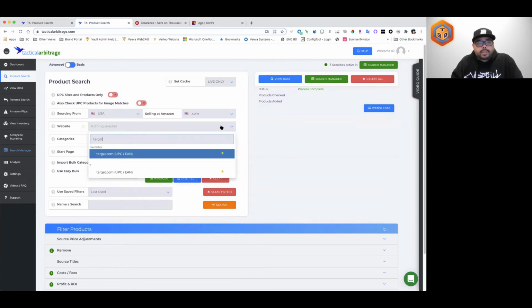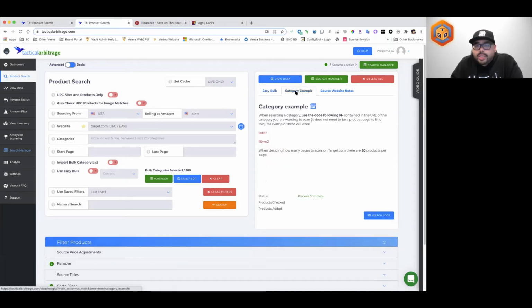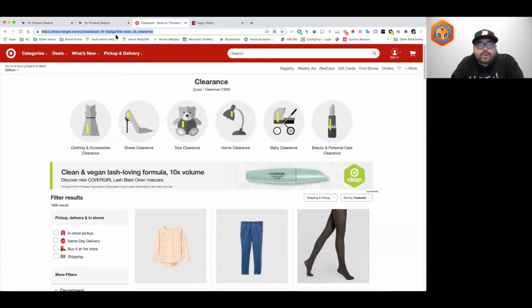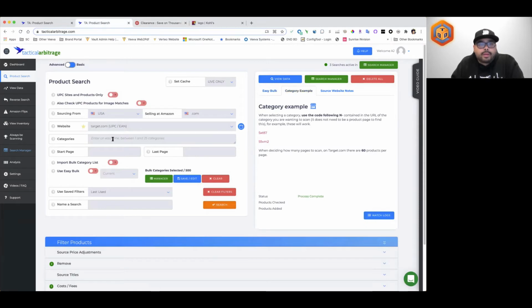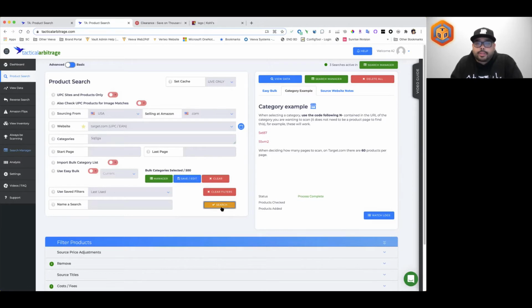So what we have to do is go back to Target. Here in the upper right-hand corner, there's a category example, where it's actually telling you what you need to input into this category field. So it's using the code following the N contained in the URL. These are some examples. If we come back to the clearance section, here's the code that follows the N in the URL. We'll just grab that, input it here, and then go ahead and search, and now that should work.